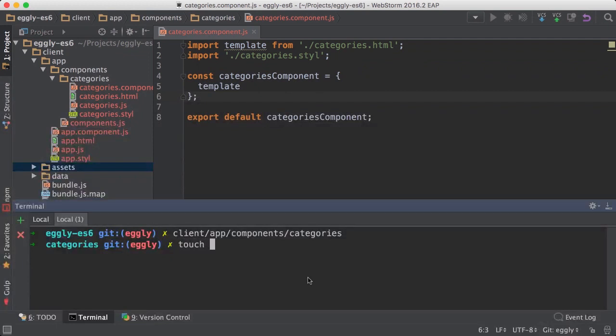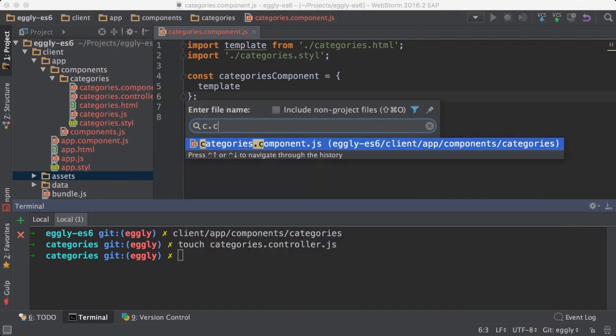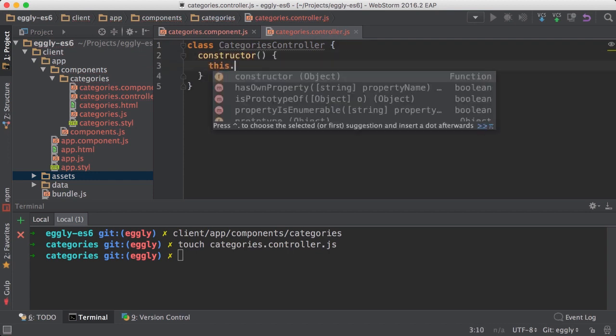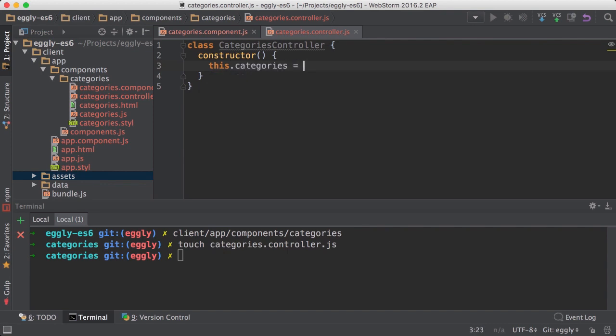We're going to go ahead and create our categories.controller.js. And then we'll hop into that, and we're going to define an ES6 class, and we're going to call this categories controller. And then from here, we're going to define our constructor, and we're going to initialize a property called categories.